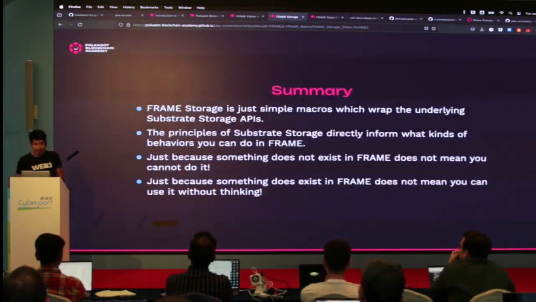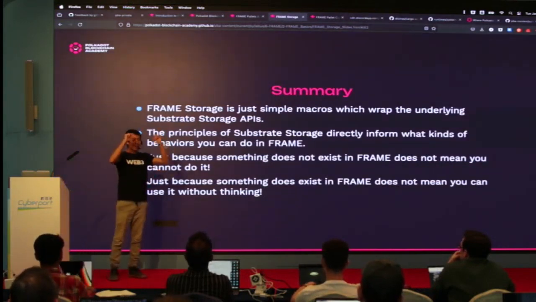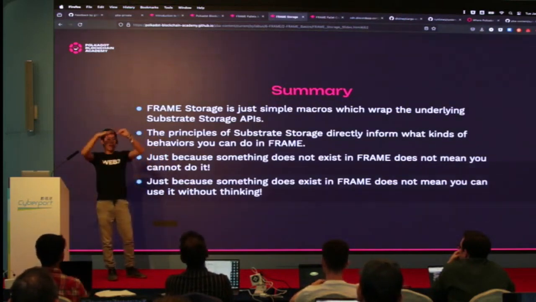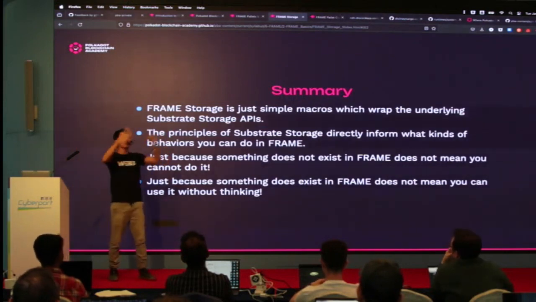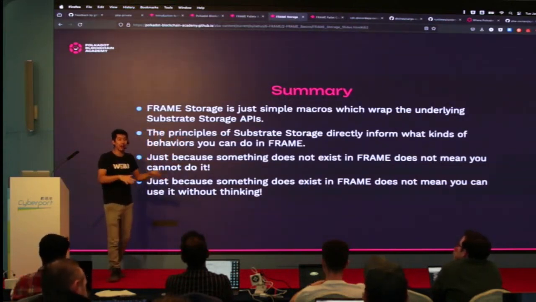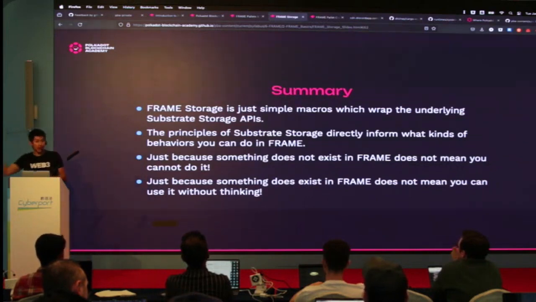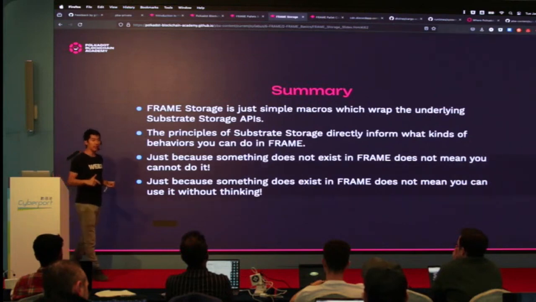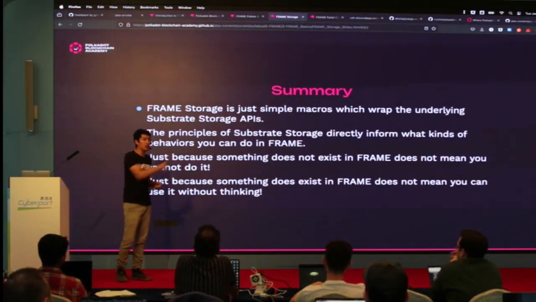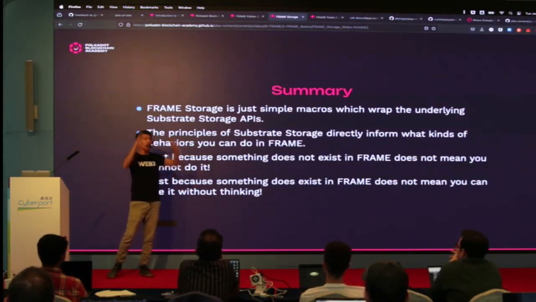Summary. FRAME storage is a set of simple macros which wrap the underlying storage APIs. As you saw, down in the details, it's just sp_io get, set, put, clear, whatever. And we have some macro magic and APIs which convert these names into hashes and the hashes into concatenations and just stick the data in the location you expect. The principles of Substrate storage, the things you learn with Keon, apply directly to what you can do in FRAME, right? All the behaviors and overhead of Merkle trees and stuff like that, they come in when you use FRAME storage because it is just using Substrate storage, right? It's all just abstraction levels of how we organize the data.